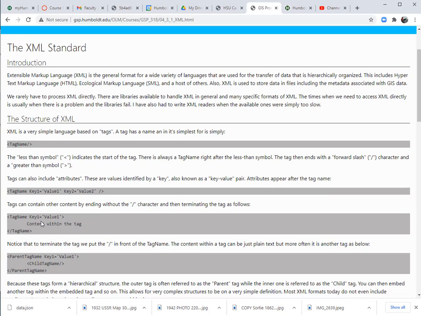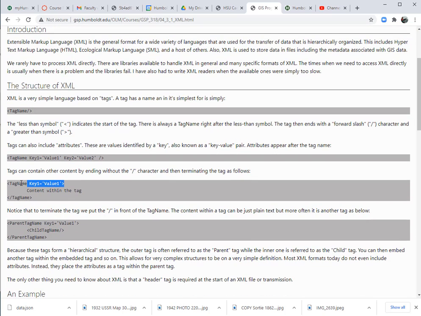So the XML format itself is fundamentally very simple. You have tags, and typically you'll have a start tag with an end tag and then some content in between. And the way you can tell it's a tag is because there's a less than symbol and then the tag name. And then the end tag has a less than symbol, a forward slash, and then the tag name. So that's the start of the tag and that's the end of the tag.